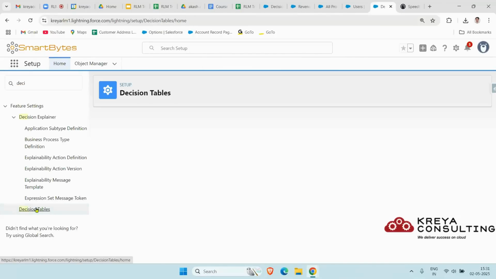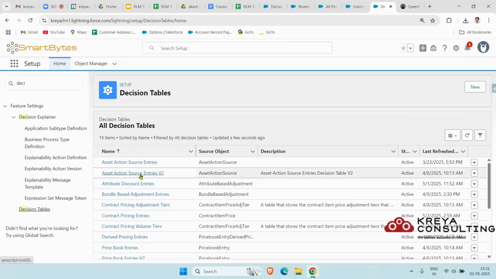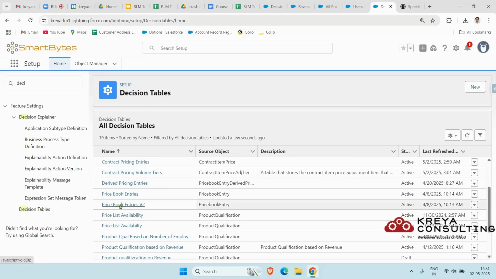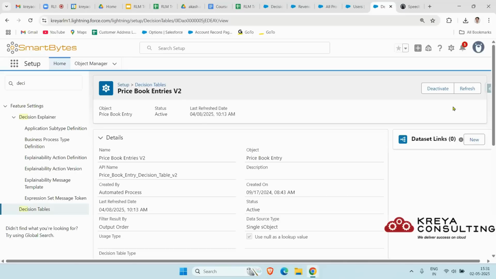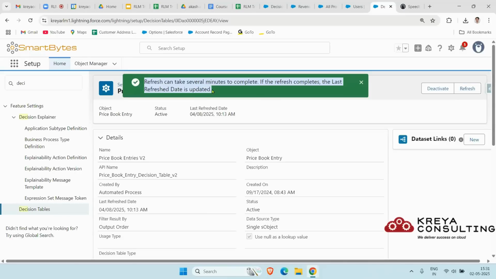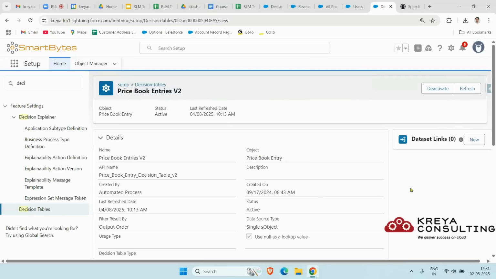But if we want to refresh only a particular table, we have one more option here called decision table. Here we also see all the tables, and just click on an individual table. Let's say price book entry, and we have a refresh button here. Just click on the refresh button. It will take 1 or 2 minutes, then our pricing will be synced. So for the moment, yes, we need to click on this refresh button every time we create a new entry for any product or any volume discounting, bundle discounting, or any type of entries related to price.